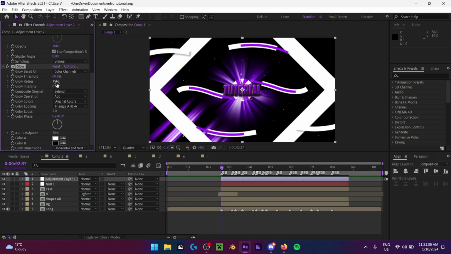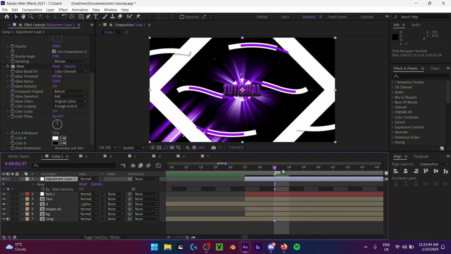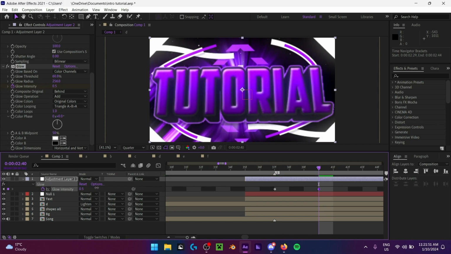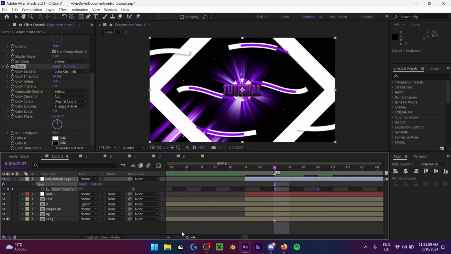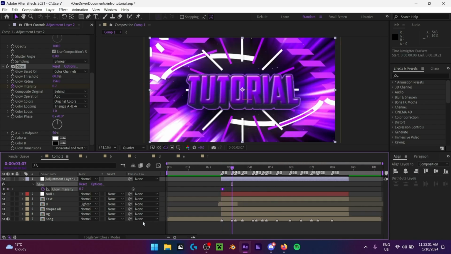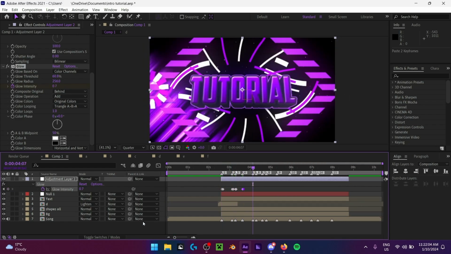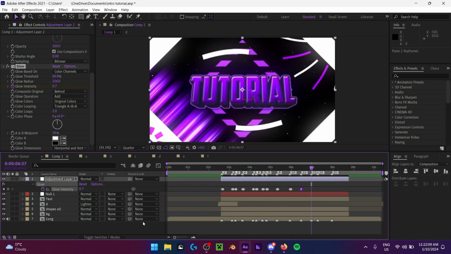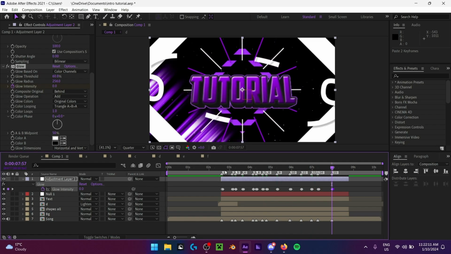Oh boy. Okay, so we're gonna add a glow intensity here. Press on the stopwatch, and then again, same thing that we did with the sync. You go into here 3 frames in, and we make it a number. Preferably not something too bright. We want to make it like 0.7 maybe. I guess 0.7 will work, hopefully. And then we just copy it, and then same thing that we did, and just paste it in. There we go.